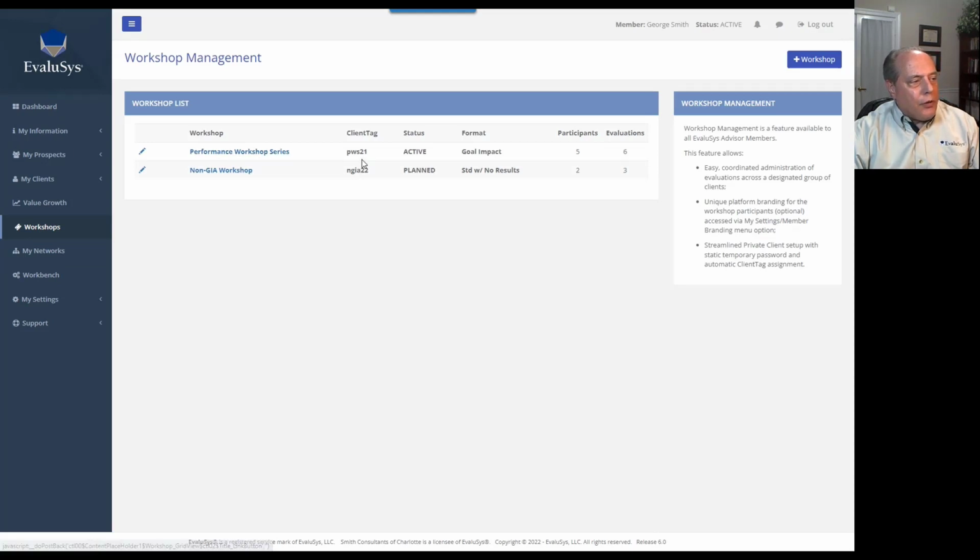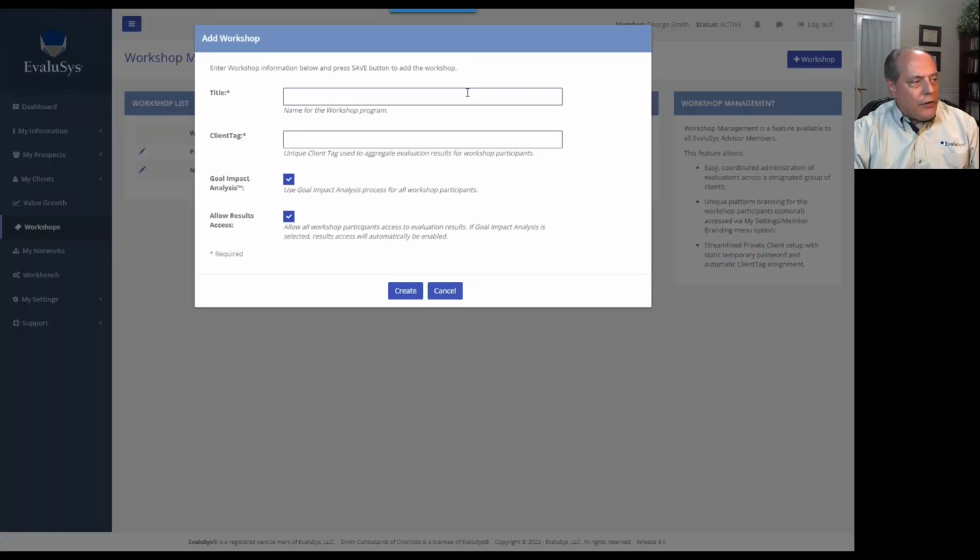The two here, the first one is a goal impact type chart workshop, and the other one is a standard evaluation recommended actions type workshop using more traditional reporting and traditional capabilities. Now, when you create a new workshop by using this add workshop button, it's going to just ask you to create a title. It's going to ask you to determine what you want to use for a client tag.